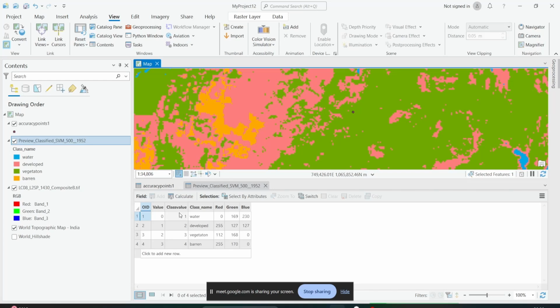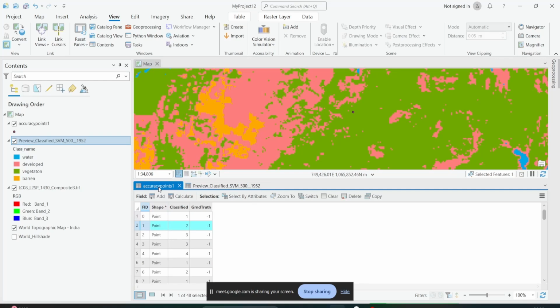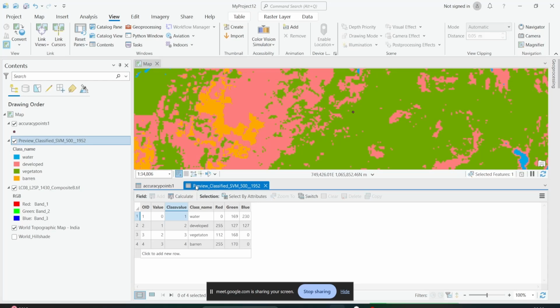Class values 1, 2, 3, 4. So just created for the value 1. Okay. So transfer is 2.